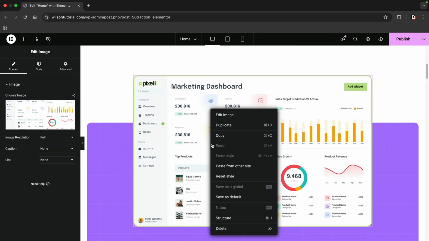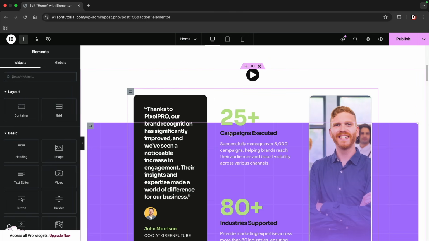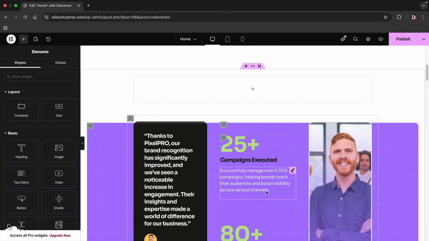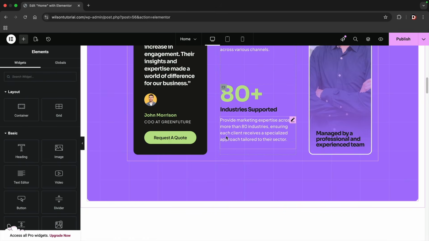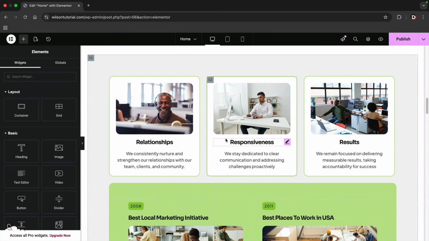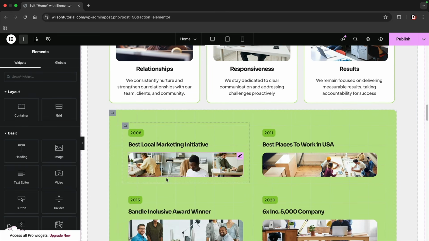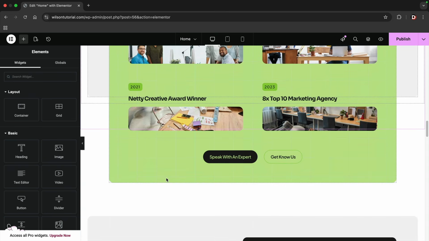So I'm gonna right click over here and delete this because I think that's no longer needed. Also for this one here, I don't want this either, so I'm going to delete that. So feel free to go throughout the rest of the website, make any modifications you want, add in content, and fully adjust this template to fit your business needs.